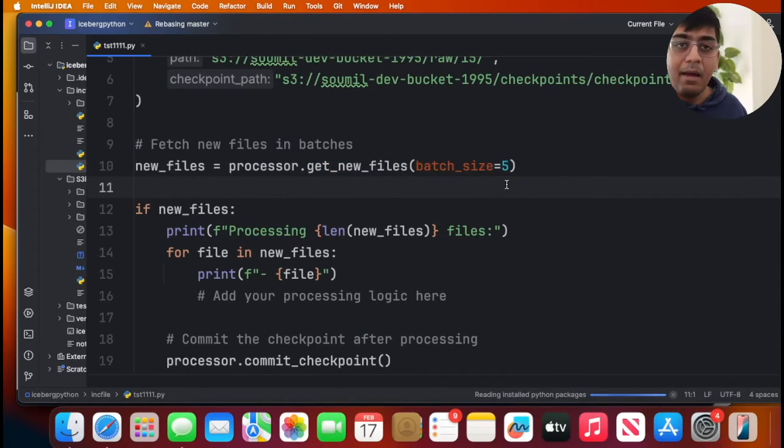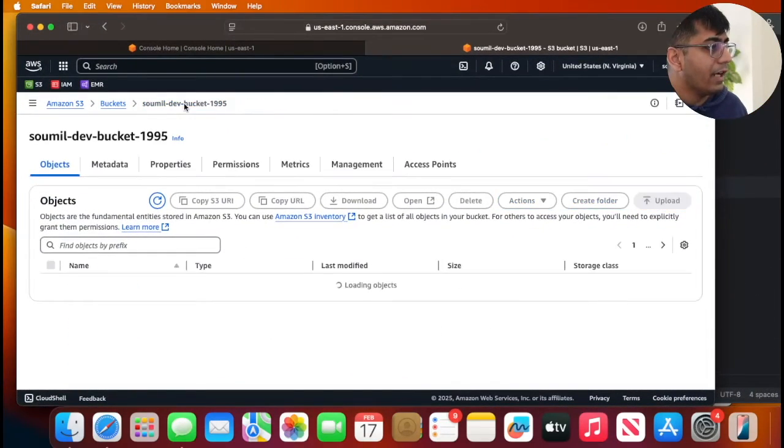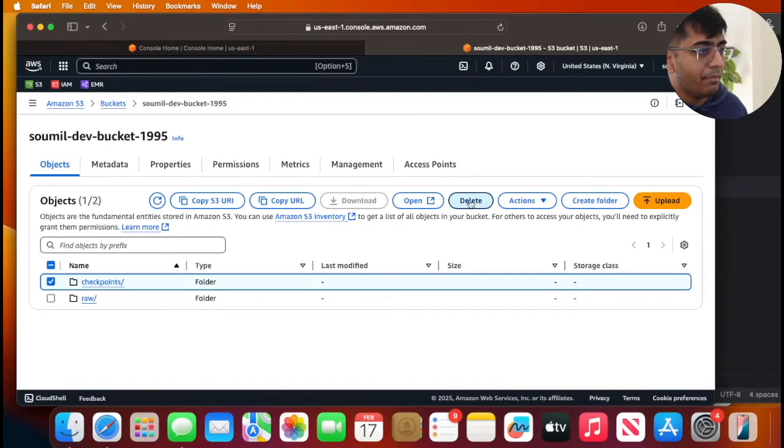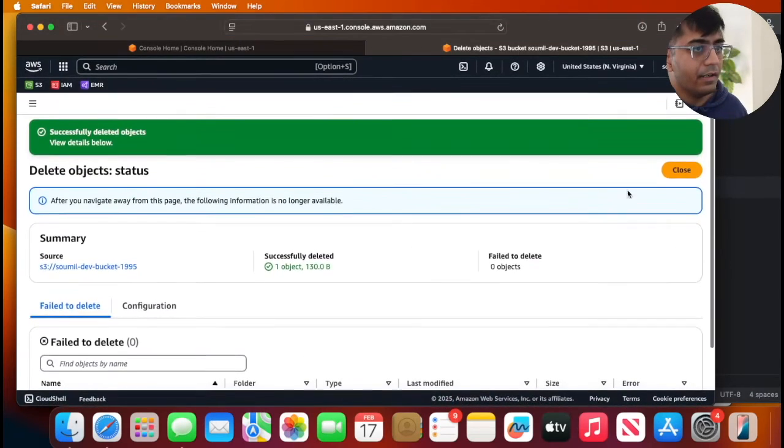Right now I have 15 files, right? If I run it, I will get the first 5 files, then the next 5 and the next 5, and the fourth run I should get no files, right? So this library will take care of that as well. So let me show you. Let me manually go ahead and delete the checkpoint here. And then I'll show you in a second.